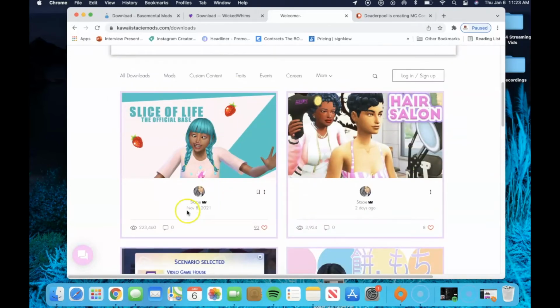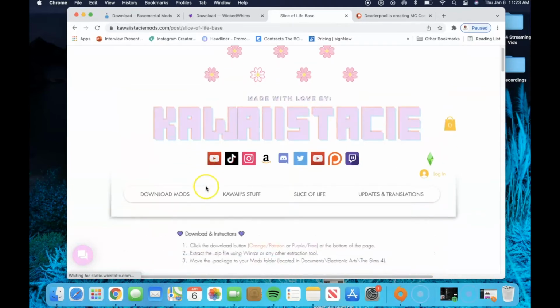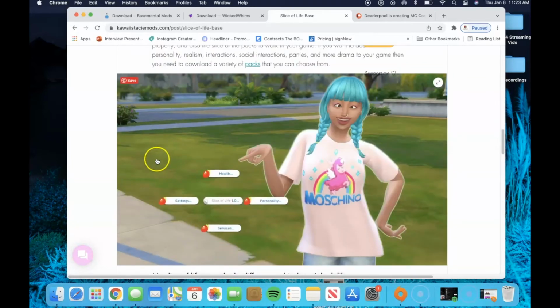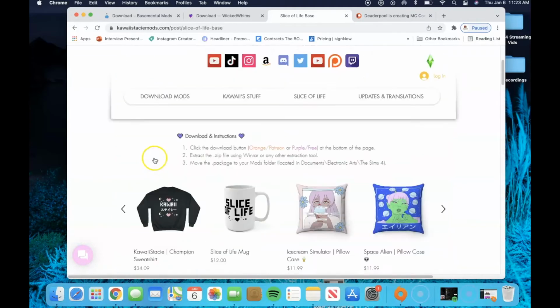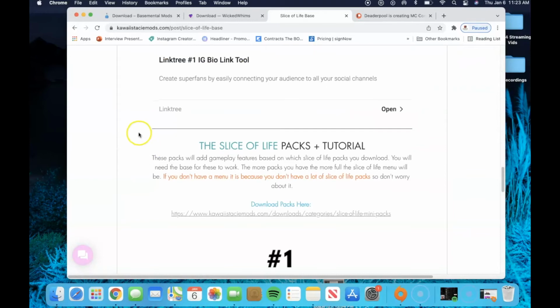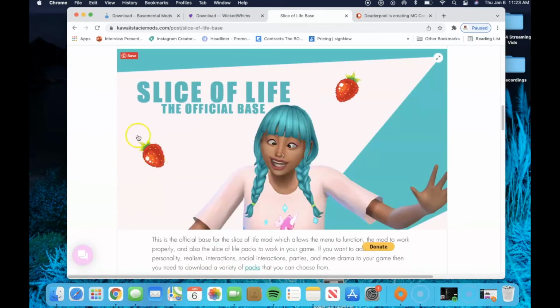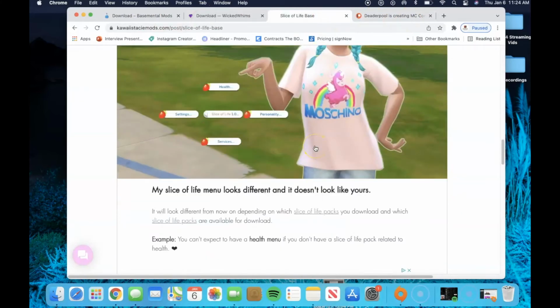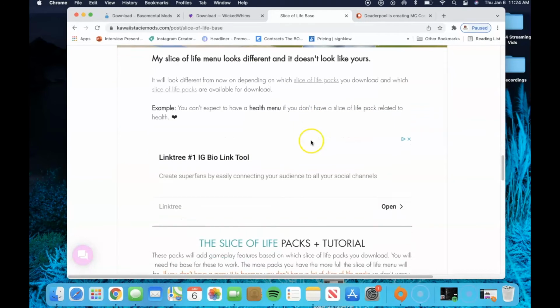So the Slice of Life official base is what you want to download first. And I wanted to kind of put this out there for beginner mods, people who are not used to downloading mods. For Kawi's particular mods, I say it's important to have the base mod. I just think that it's essential. I think that certain mods you're unable to play if you don't have the base mod anyway for her. Okay, so just keep that in mind. When you're downloading mods, whether it's MC Command Center or Kawi Stacy or Wicked Whims or Basemental Drugs, you always want to read through everything. I know it may seem like it may take time.